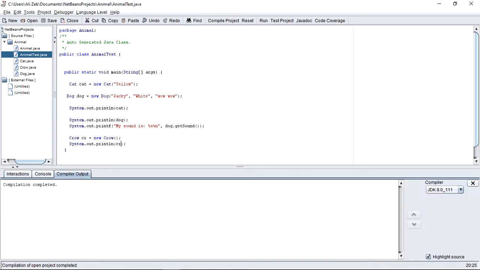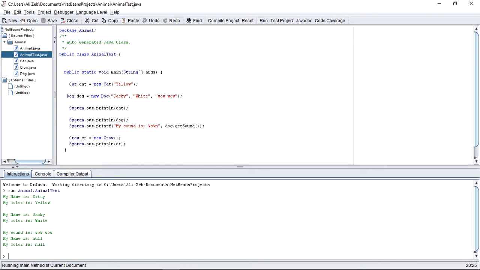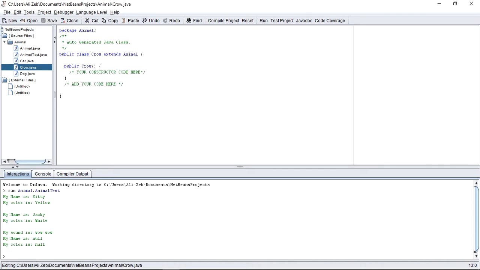We need to compile it first. Compilation is good. And we can run. So the null values are displayed for the crow class. My name is null, my color is null, as we can see. But the idea is that the crow class has a constructor, because there is a constructor with no parameter. Let's see what happens when we absolutely remove this constructor from the crow class. What should happen now?